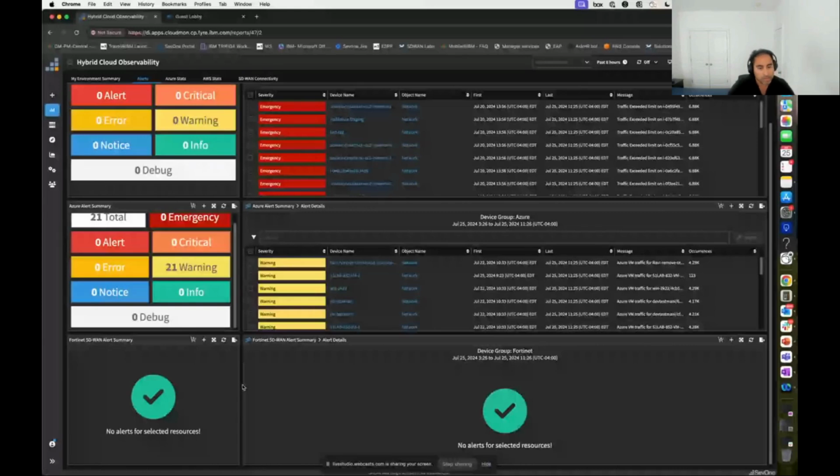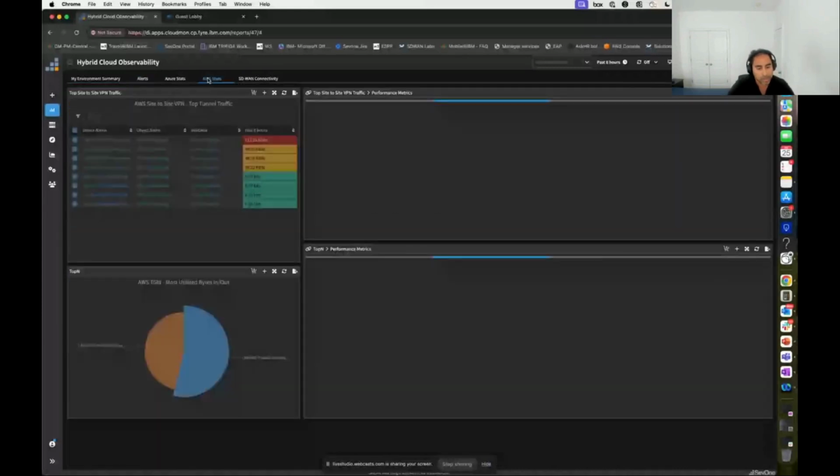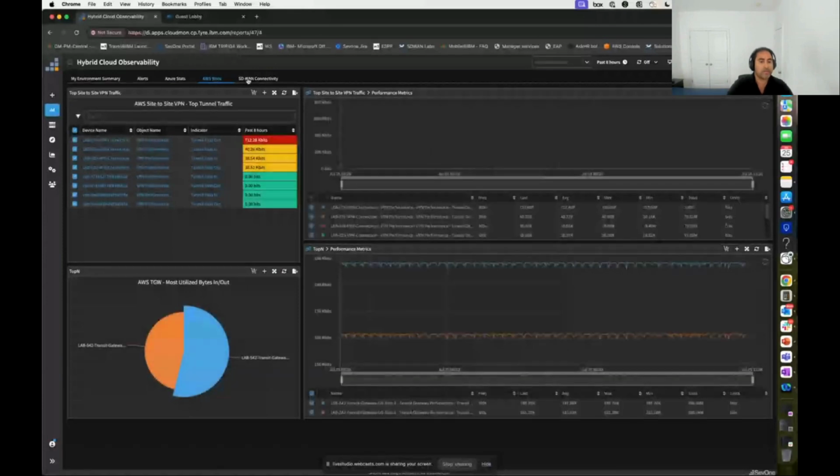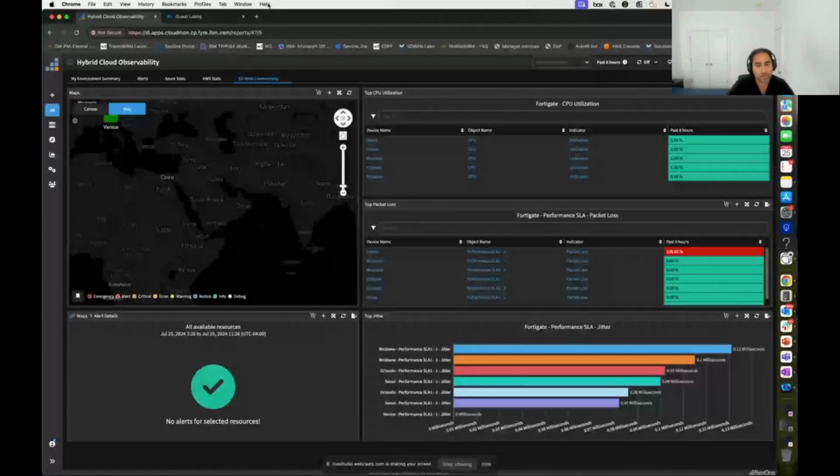With Azure stats here, AWS stats here, and also SD-WAN connectivity, you can monitor whatever you'd like and create tabs for each that can really aid you in your troubleshooting workflows. I think that covers my demo. I'd open it up for any questions.